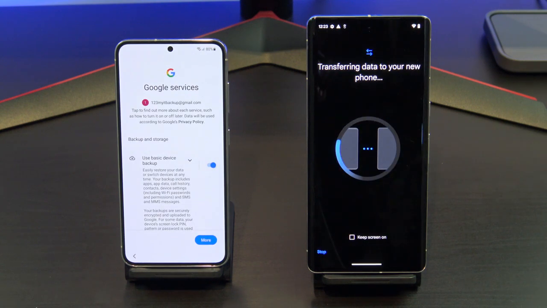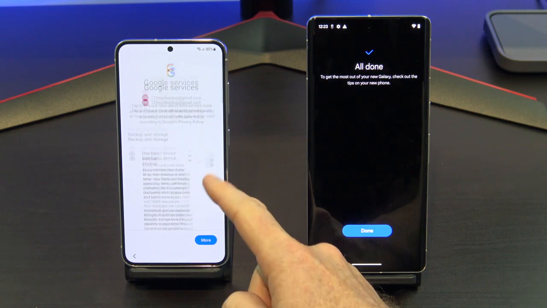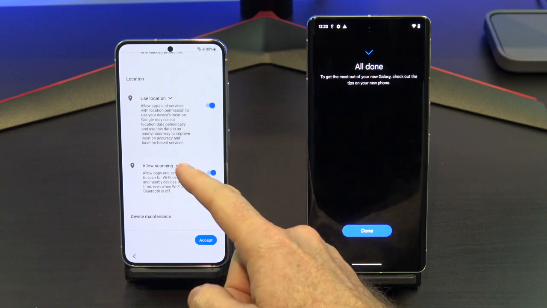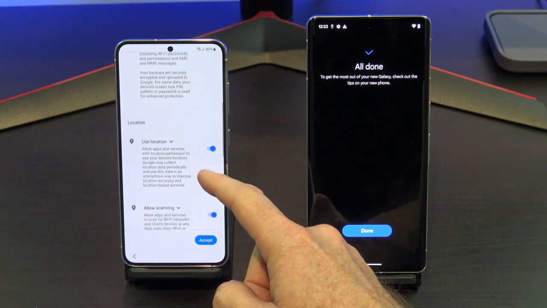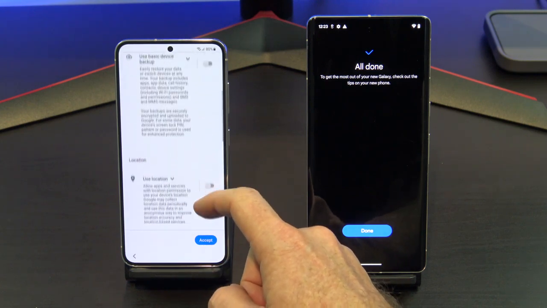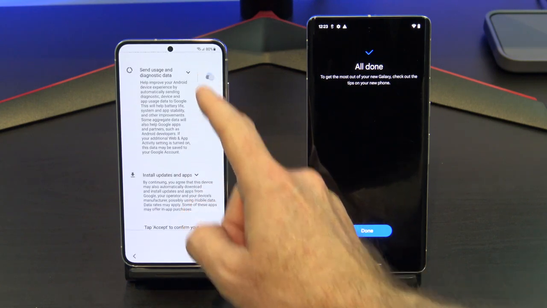Once that's all done, it will transfer all your data across, and then you can just go ahead and set up your phone like it's a new phone. So go ahead, accept the terms and conditions, take out any of these toggle options that you don't need or you don't want, and then just tap accept.